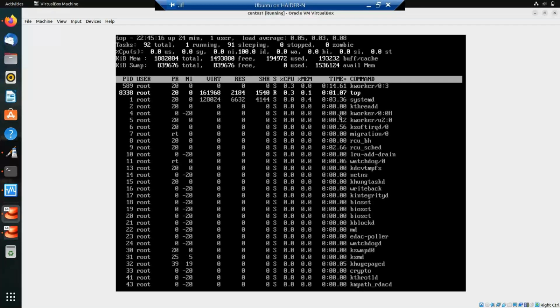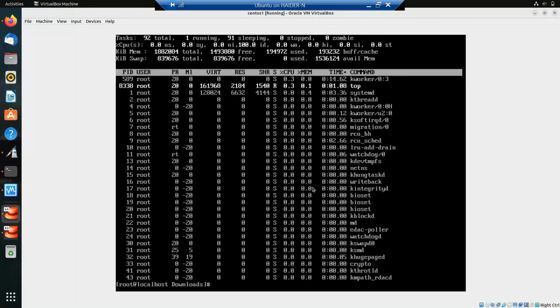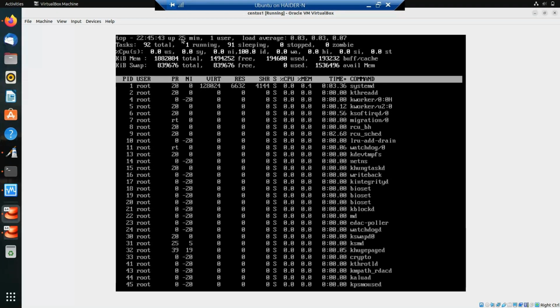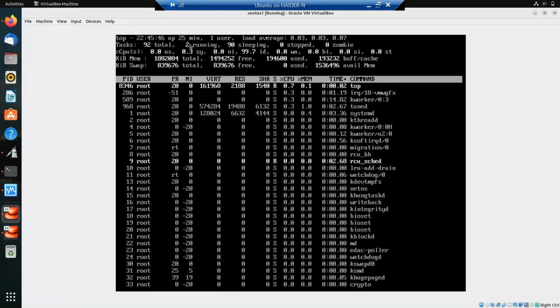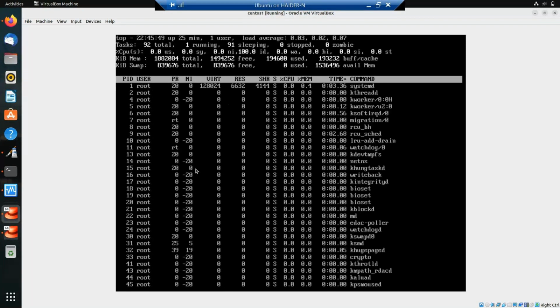Okay, so this is about the top command. All this information you can see, and in an interview you can be asked about any piece of it: what is the average load, what is the PID number, what is the user, what is the priority, what is the nice value, how you can check the uptime of the system. You need to tell that the uptime is this one. So through the top command you can check.